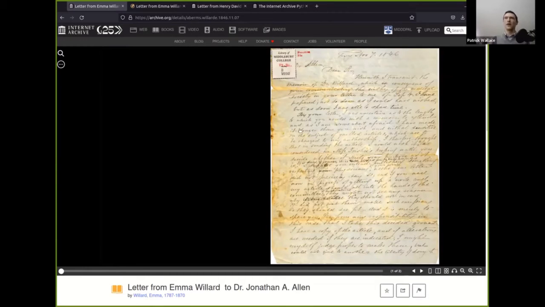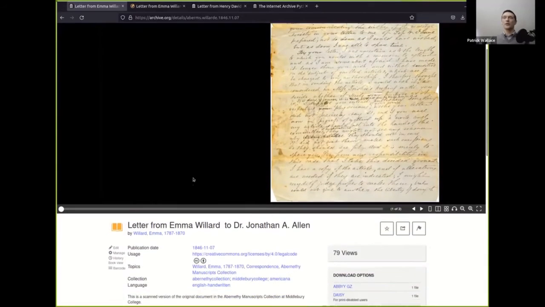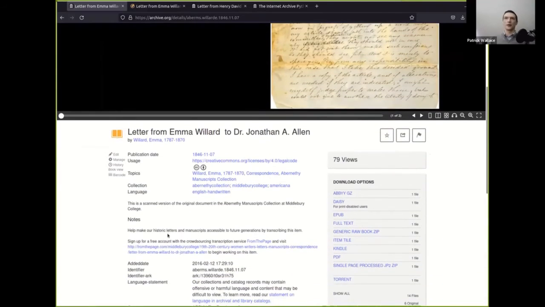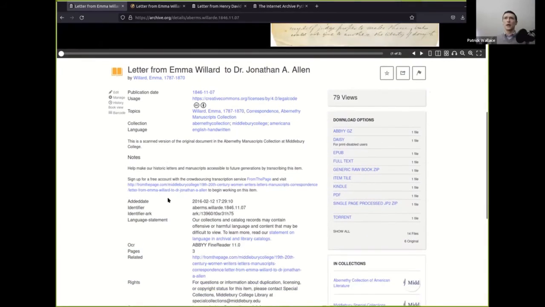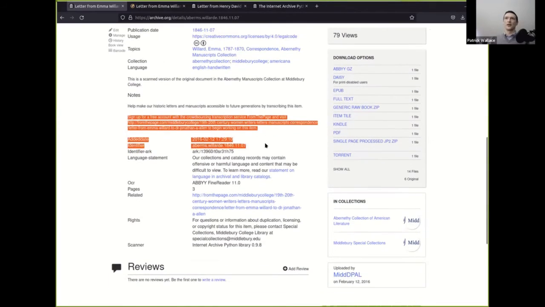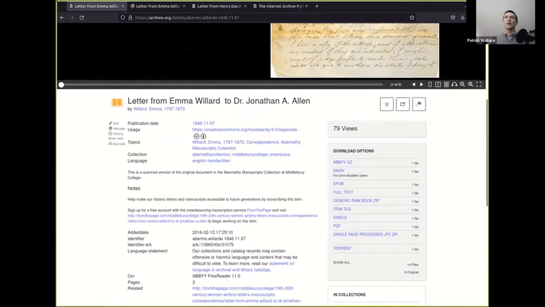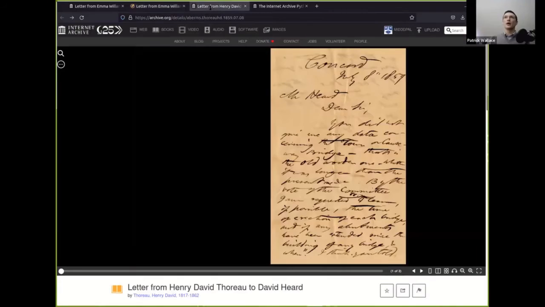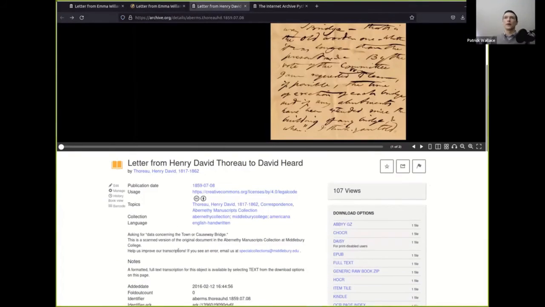And so an untranscribed item looks like this, which is a letter from Emma Willard to Jonathan Allen, Emma Willard being a famous American educator. When things get created, the script that does the IIIF manifest also puts this little note in that says, help us out with transcription, visit From the Page, gives the From the Page link, and then a direct link to the item. So that goes to the item. Then when we export it, it also strips that out when we re-upload it.